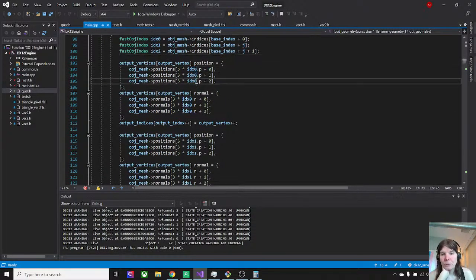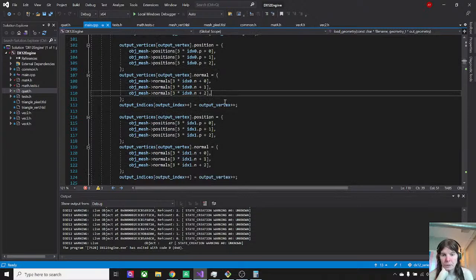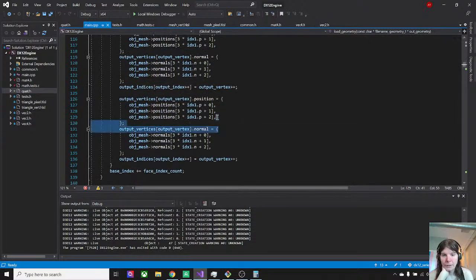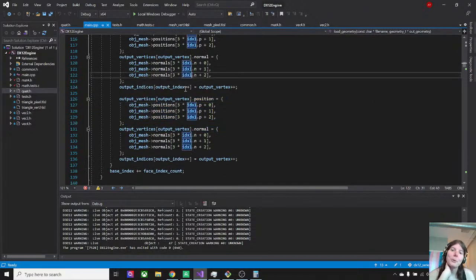We then use these to fill in our position and normal buffers. And here's the bug. We're using index 1 here when we should be using index 2.